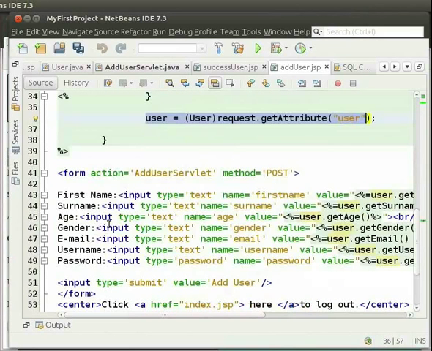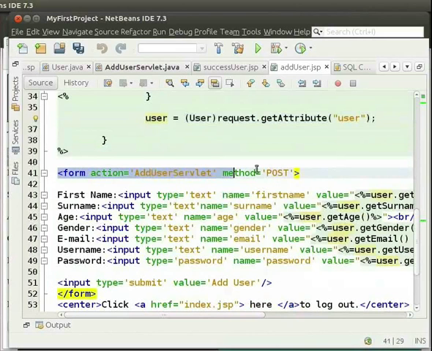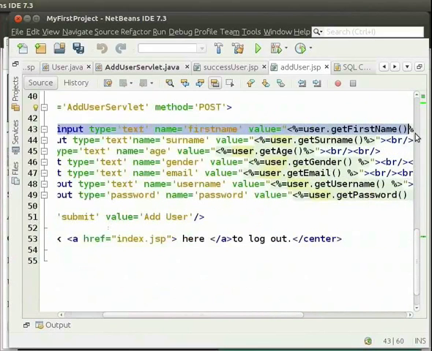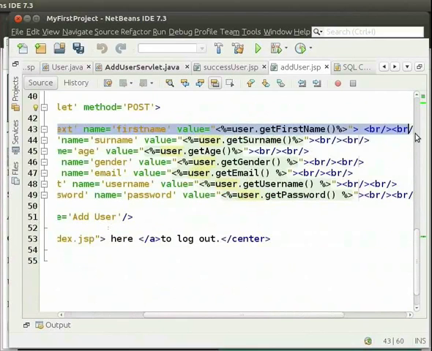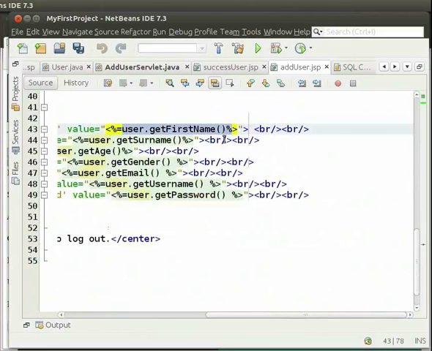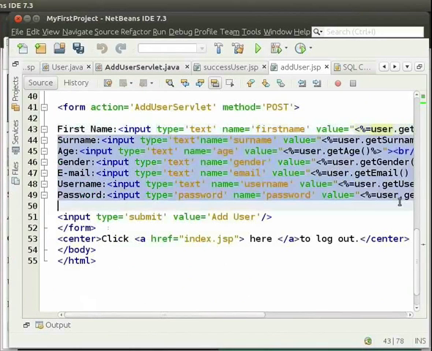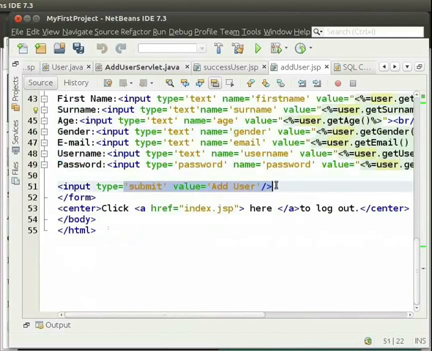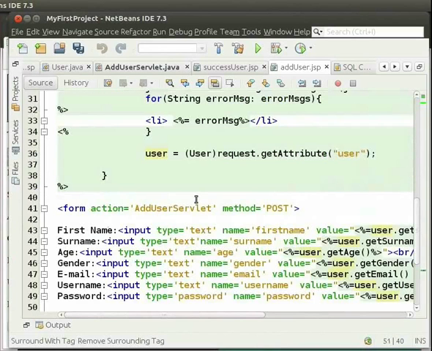Then we have the form. The form tag has action as AddUserServlet and method as post. The first field is first name, of input type text, name as first name and value as user.getFirstName. Here we are initializing the value of first name to an empty string. Similarly, you have to do this for the other fields. We also have a submit button with value Add User. This is how we validate the fields in adduser.jsp.